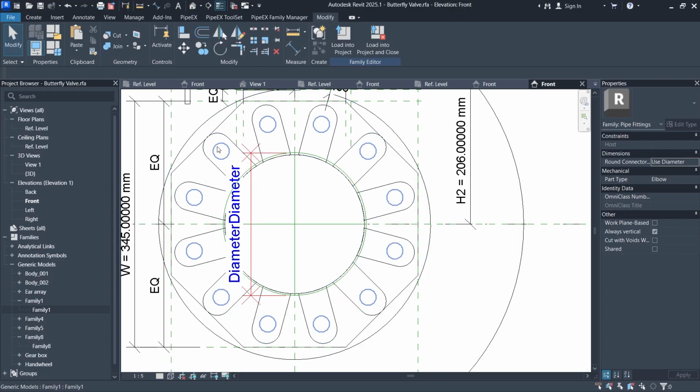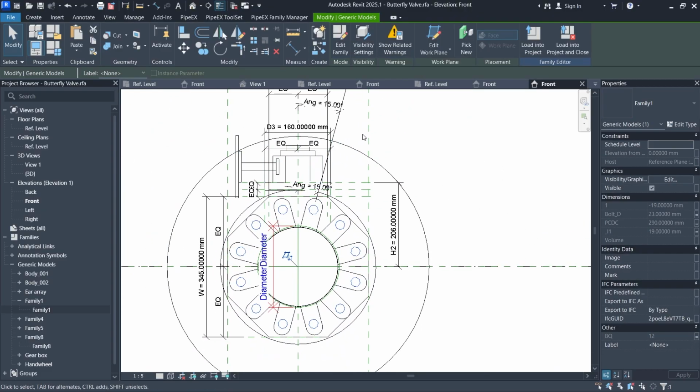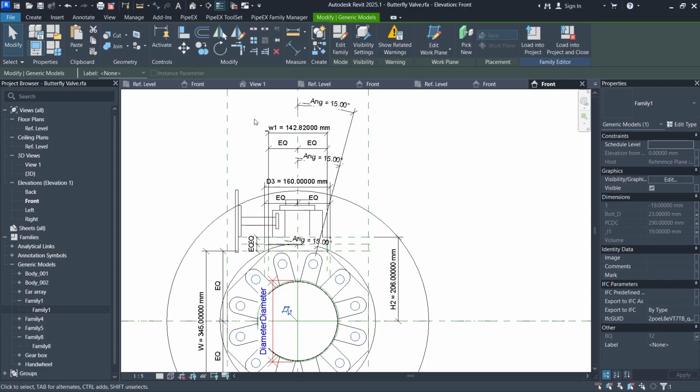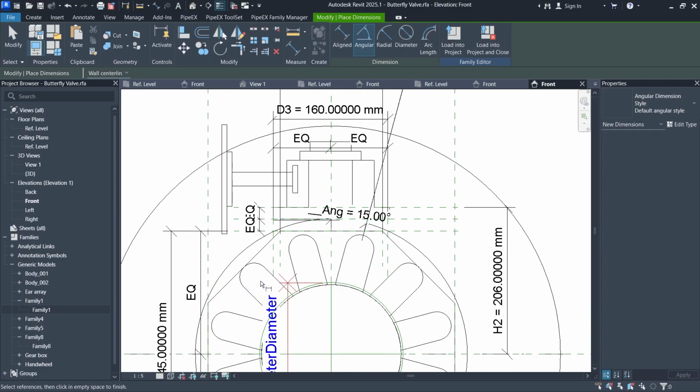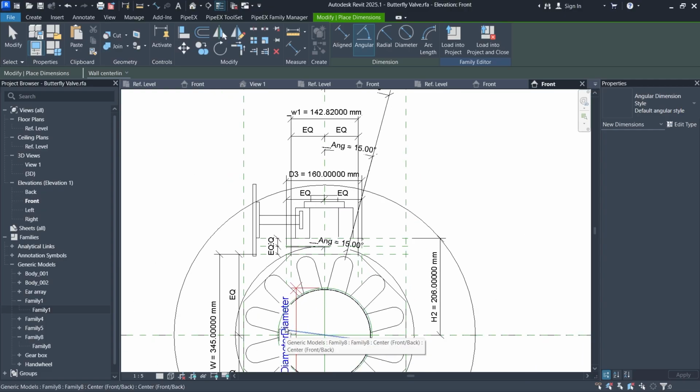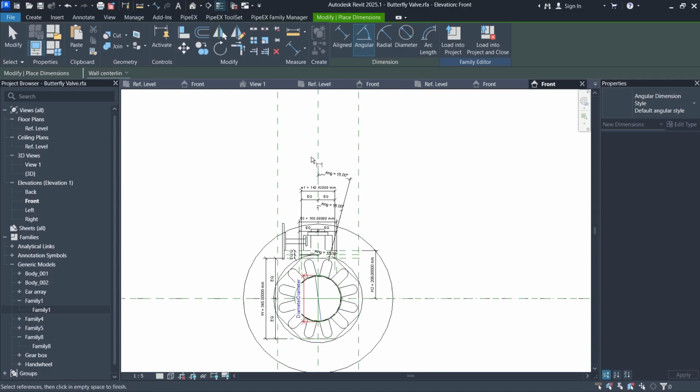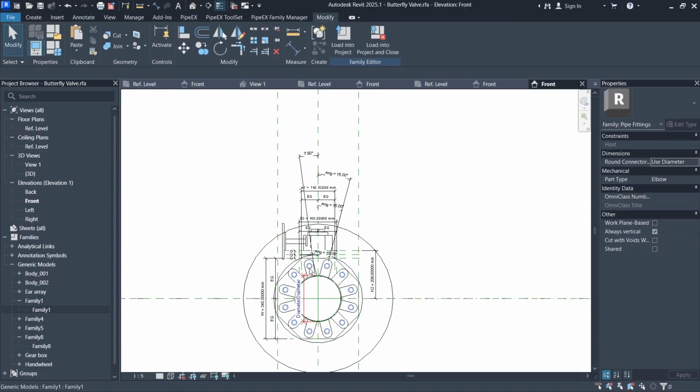And also for this array, we'll need to add a separate dimension because otherwise it won't work the way we want it to work. So annotate, angular parameter. Now we need to find the reference plane of our array. I think this one here. No.